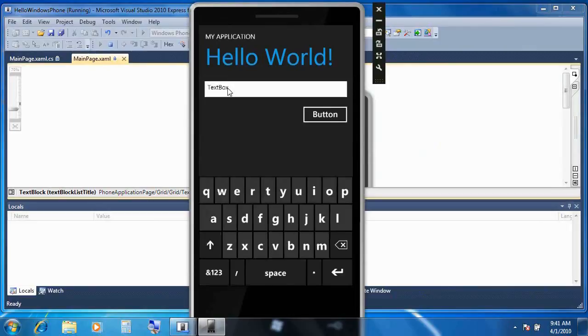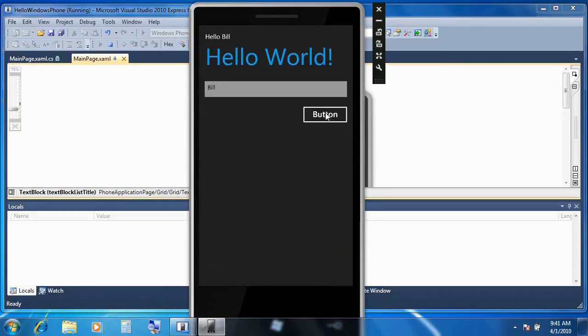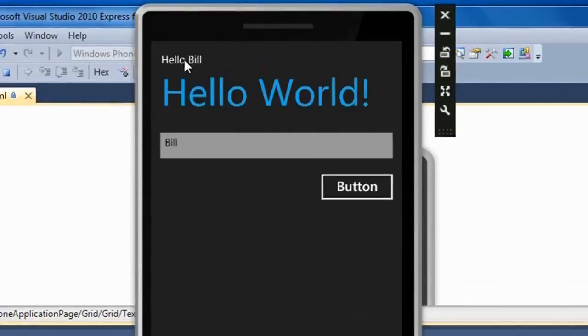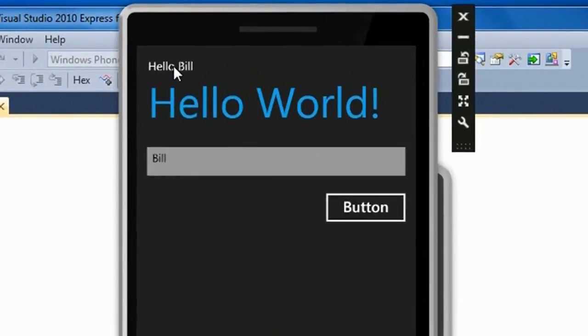Now notice that if I click in the text box, the on-screen keyboard appears, and I can interact with it either by using the on-screen keyboard or by using my physical keyboard. The point is that I didn't have to do anything in order for that keyboard to appear. I just had to create a text box. And notice that this is probably not what I wanted. I changed the application title, but not my Hello World message. So we'll need to fix that.